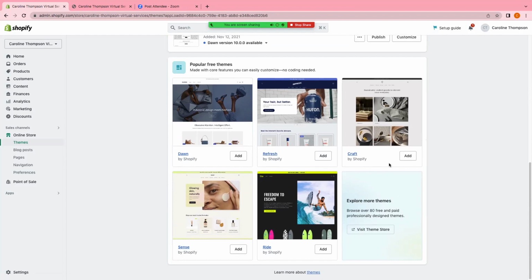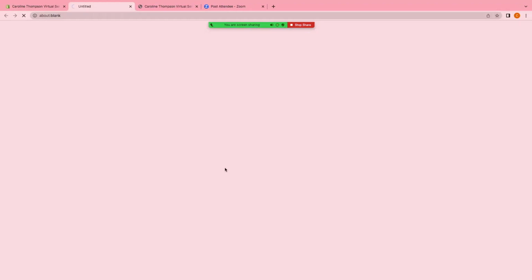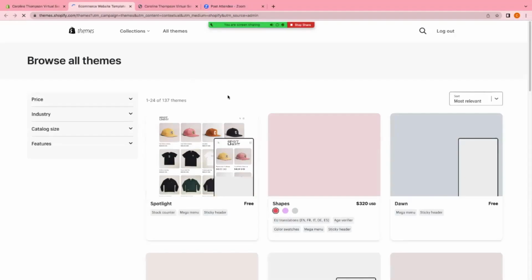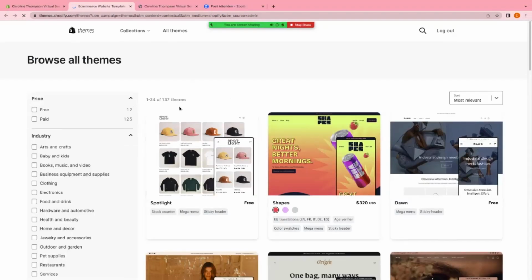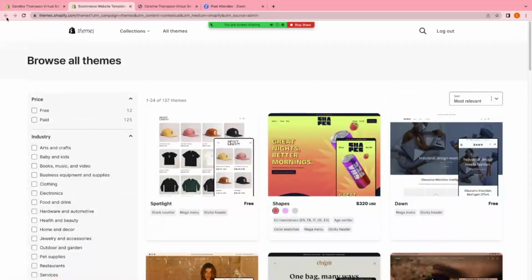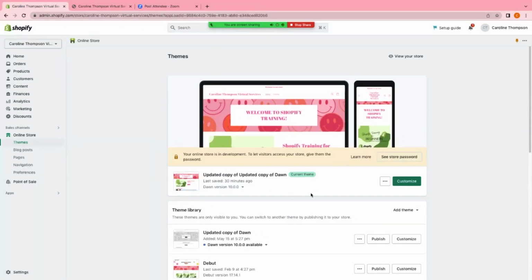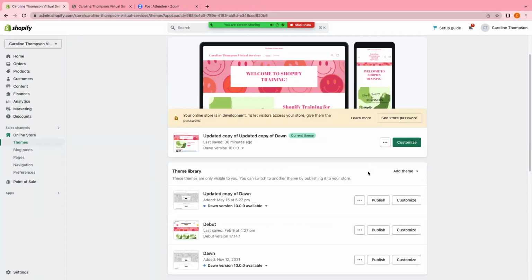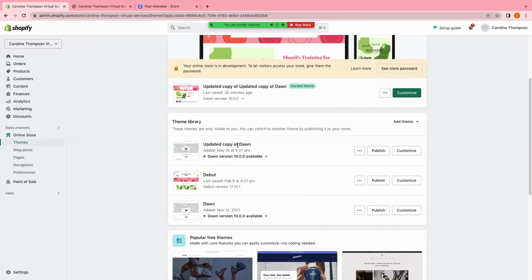Here's where you can look at some free themes. You can visit the theme store to look at some more templates. There's lots of free options. There's also some paid options that are really good. And here is where you can browse those. So this is what current theme is published on my website. These ones down here are in my theme library, but they are not what's showing up as my actual website.